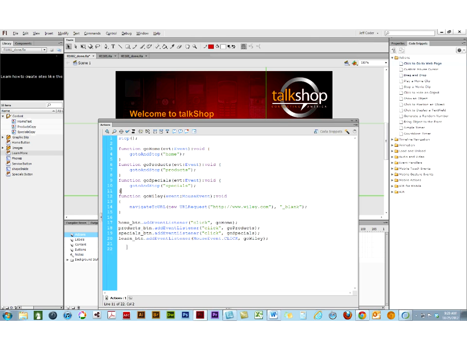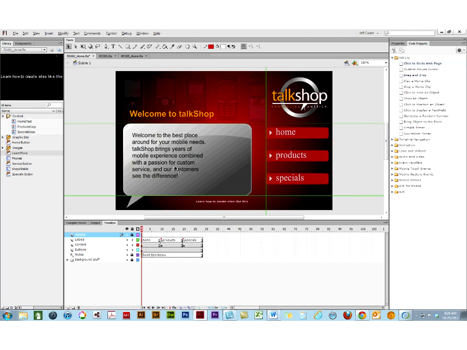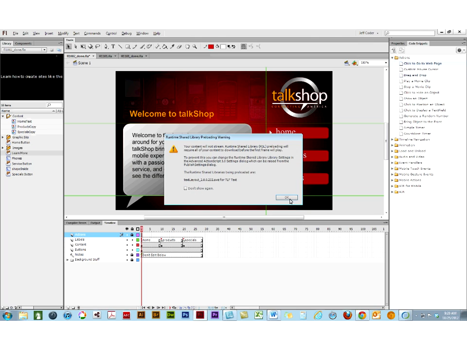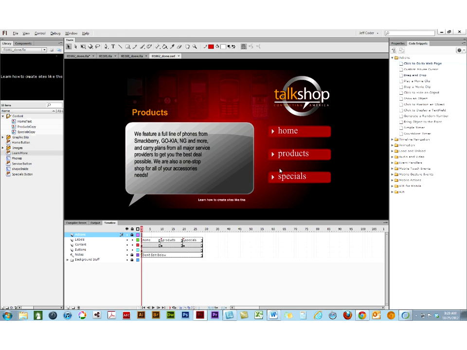It's just a matter of being able to customize the functions and the event listeners to your own needs. So, in conclusion, the test of this file is we tested with Control-Enter or Command-Return, and we are just going to dismiss this TLF text warning. And we see that we can navigate to the different places within our site using our buttons. So that's the stuff that we covered last week.